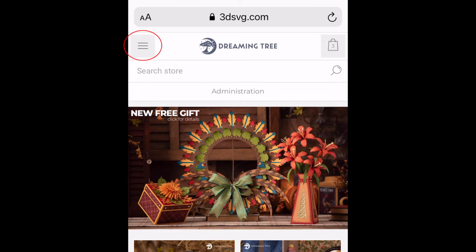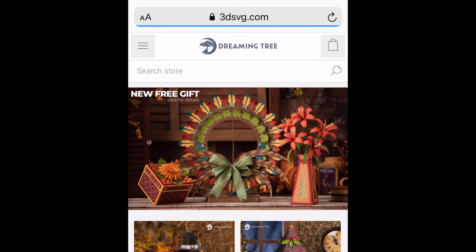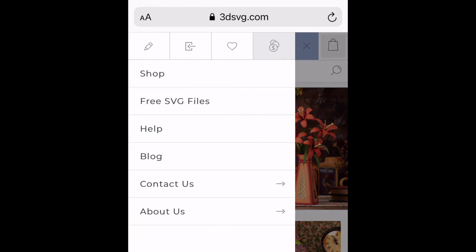To log out, I simply need to click that same box. Now it is showing an arrow pointing out for log out. So I can go ahead and click that. And now I am logged out of my account because as you can see, the little icon has changed to log in.